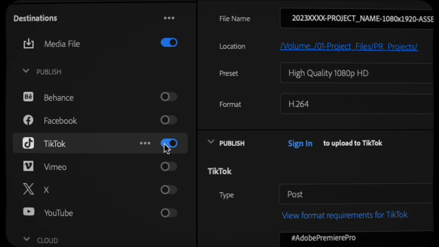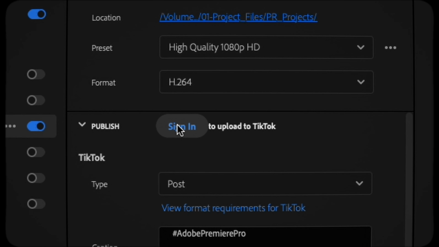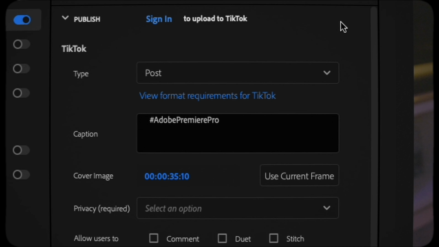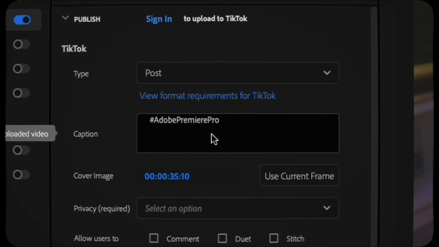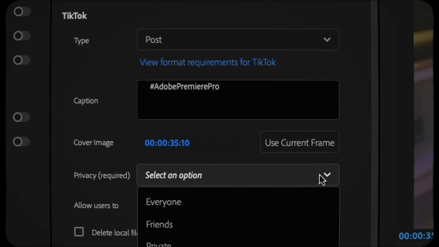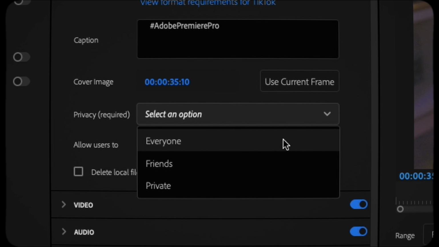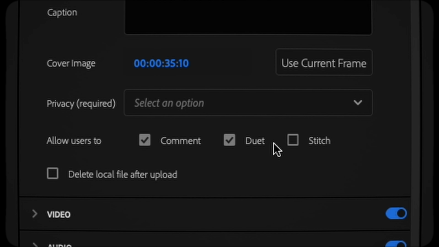Toggle TikTok on. Actually, that's not that hard. Never mind. Toggle TikTok on, sign into your account, and it's good to go. From there, you can decide whether it posts directly to TikTok or if it just goes to your drafts. You can also create a caption, add a cover image, select a privacy setting, and choose whether or not people can comment, duet, or stitch.